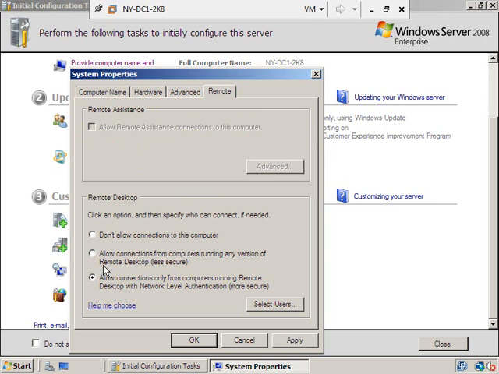Now, I could go ahead and allow connections from computers running any version of remote desktop. That's not so secure. We want to make sure that only computers that are logged into our network, globalmantics.com, which I know doesn't exist yet, I know, we're getting to that, but we'll only allow users and computers that are logged into our network to have access to remote desktop.